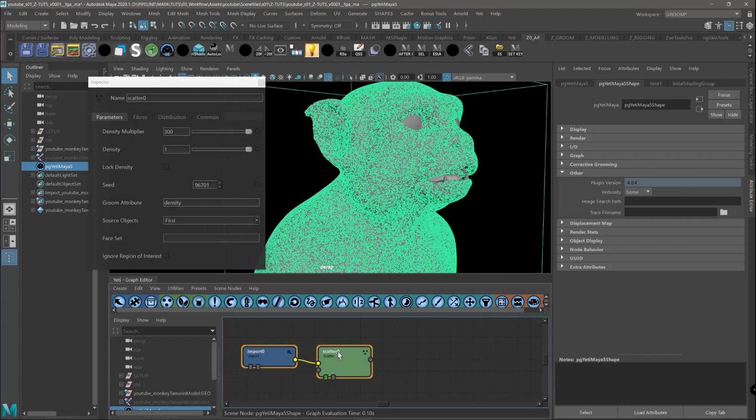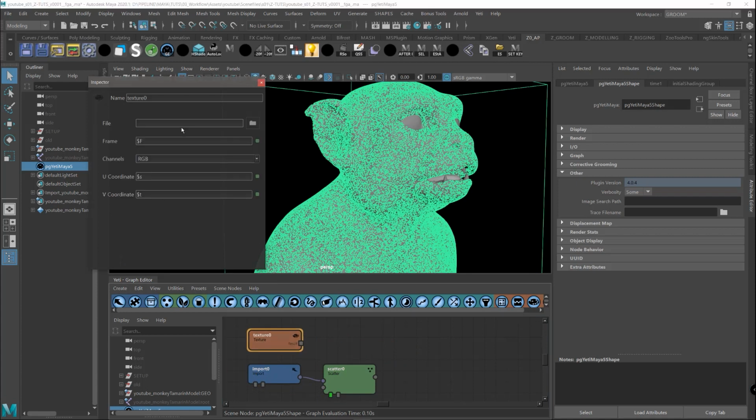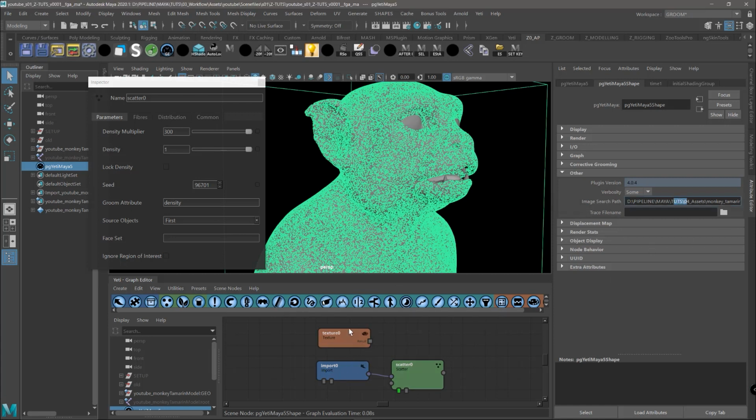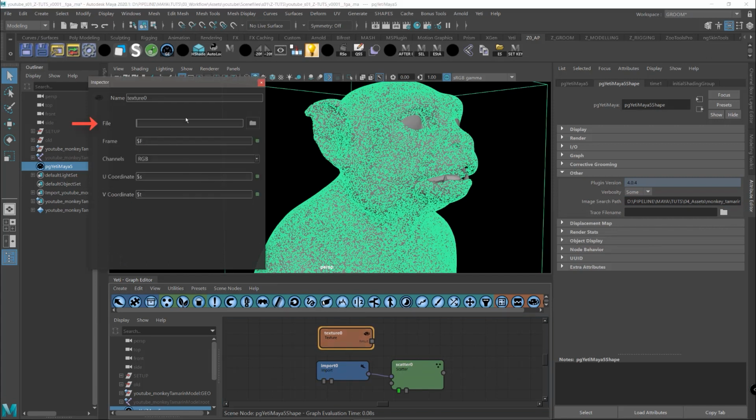So let's use that. We create a new texture node and we double click on it, and here in the file we can put its full path, but there is a clever way to do that. In the image search path, we are going to set the path of our folder where we placed all the groom textures that are going to control the groom in the graph. By just doing that, in the texture node, we just need to write the actual name of the texture and not the full path. So in this case, body, then .png.